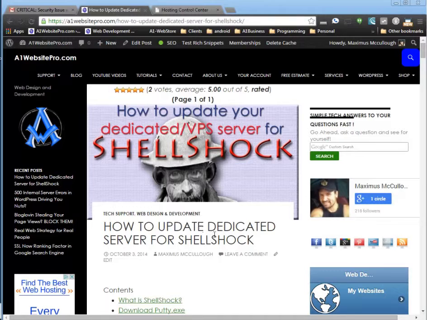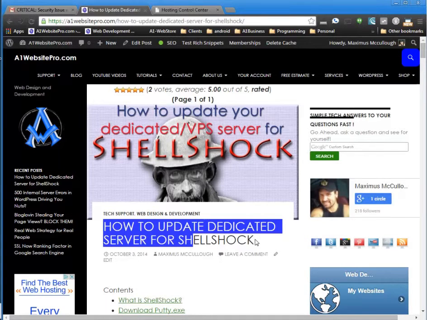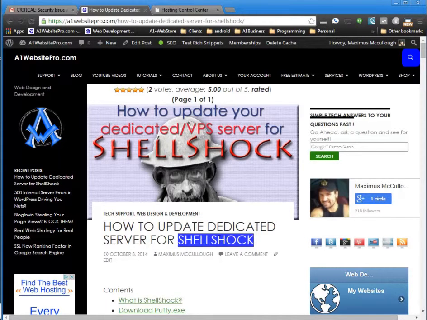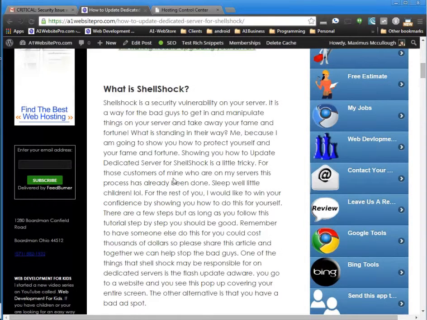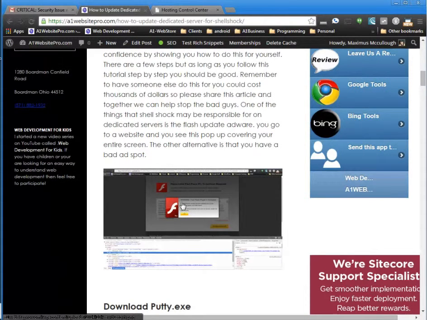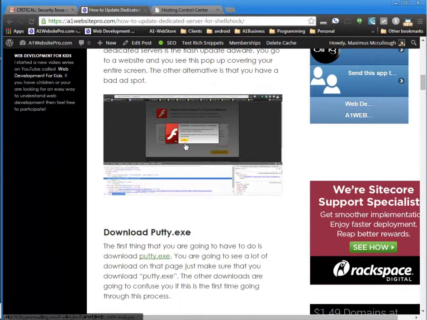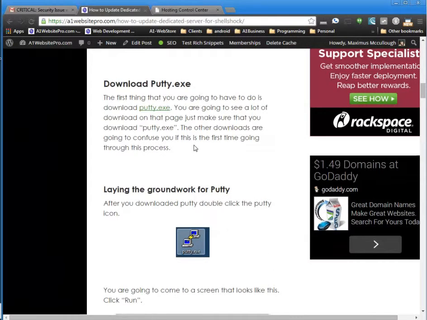This is Max with A1WebsitePro.com, and what we're going to be talking about today is how to update your dedicated server for Shellshock. Now, Shellshock is a vulnerability in VPS and dedicated servers. If you want to read a little bit more about it, there you go, and possibly it causes these flash updates. This is a possible infection that it causes.